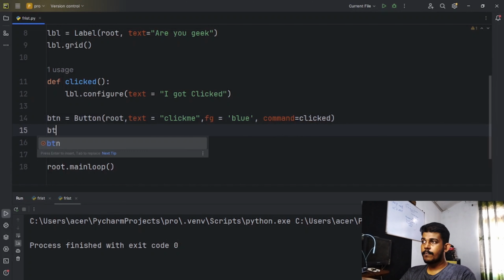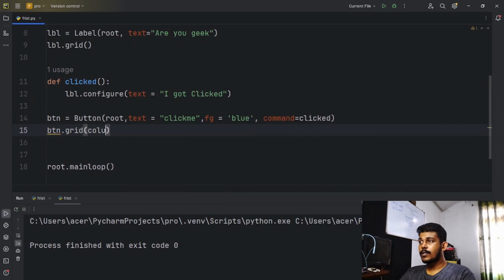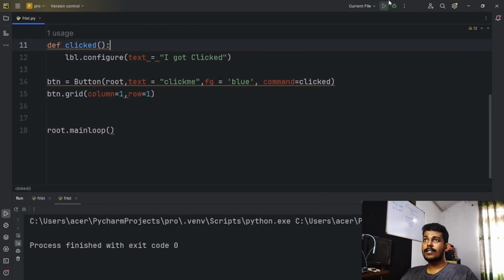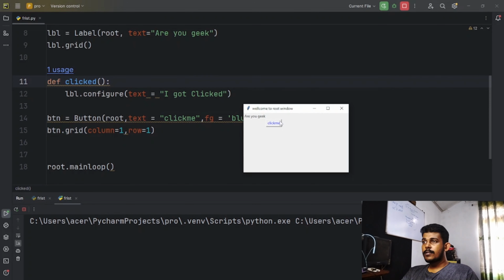So I have to add this button to our root window. I'm going to add grid, and I have to add column 1 in row 1. This line of code adds our button in front of this label. In the output we have the button, and let's see if it is working. So this is my button. So here you have this button and you have this label.